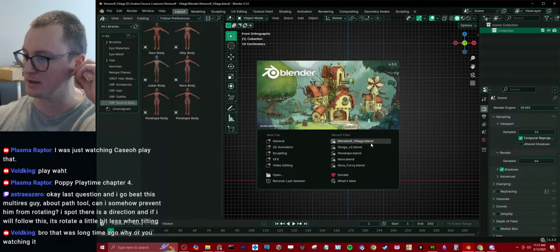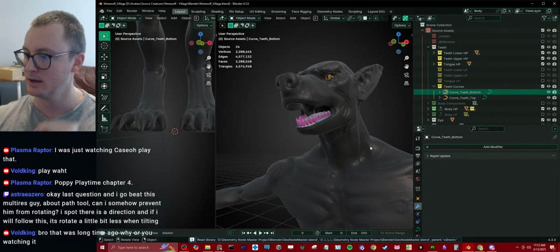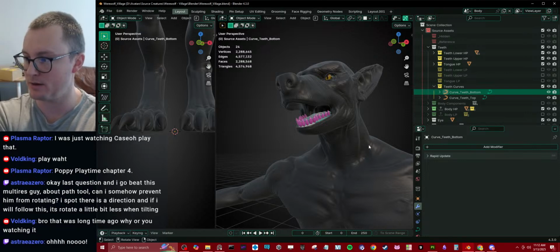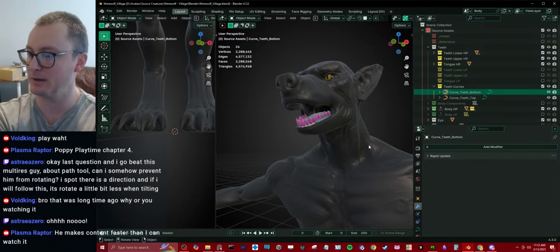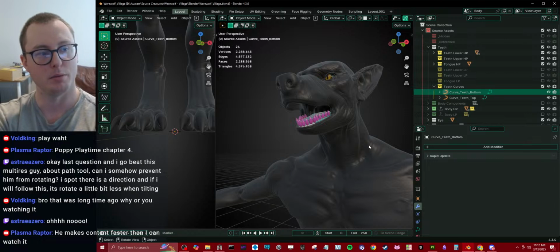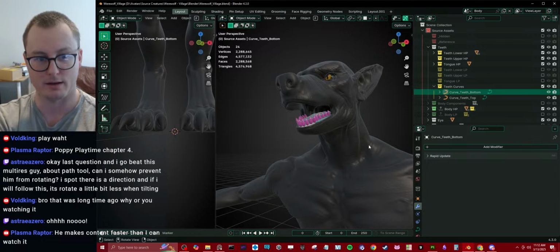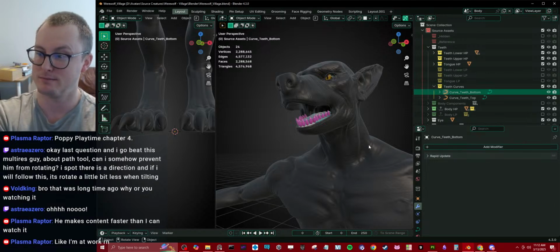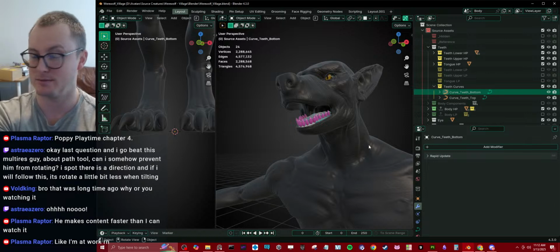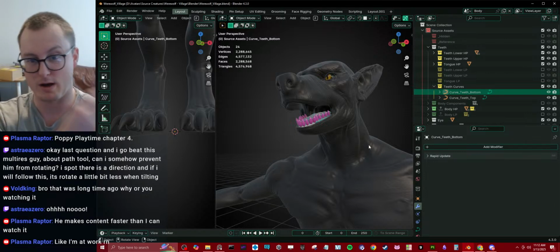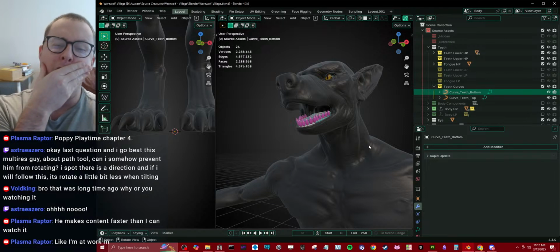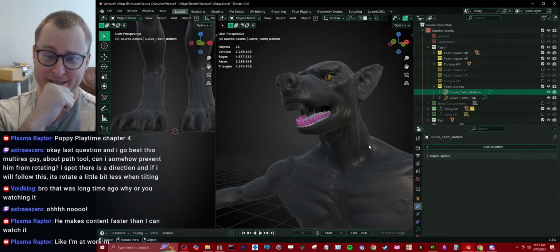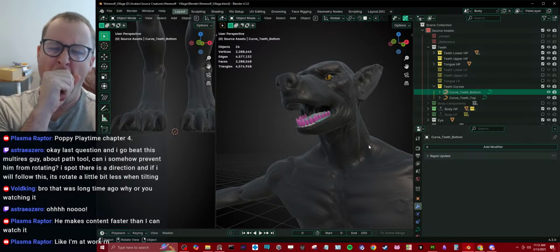Last question, and I go beat this multi-res guy about Path Tool. Can I somehow prevent him from rotating? I spot there is a direction. If I follow this, to rotate a little bit less. What? Tilting. In Blender, unfortunately, not really. The curve rotation is just something. I don't know if it's an unsolved problem or something. Not really sure why it sucks so bad, but it does suck pretty bad.